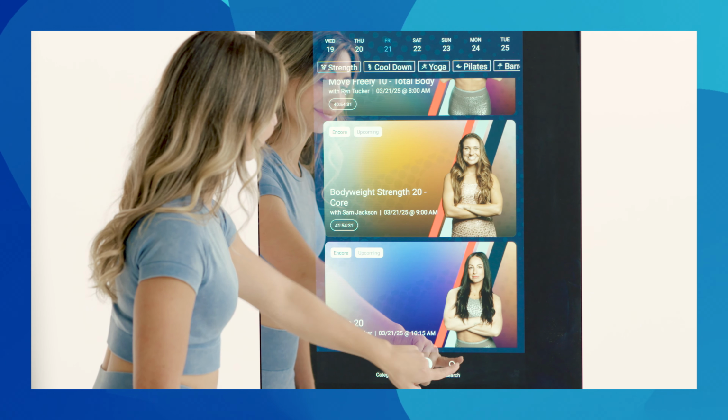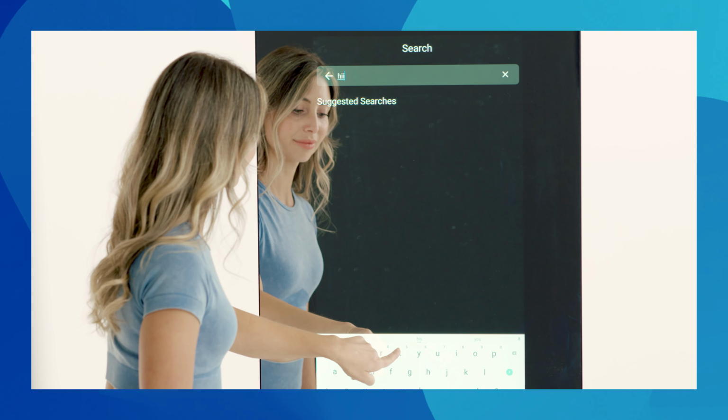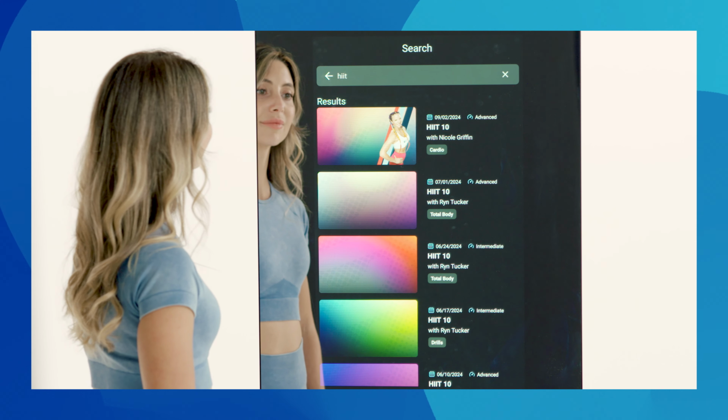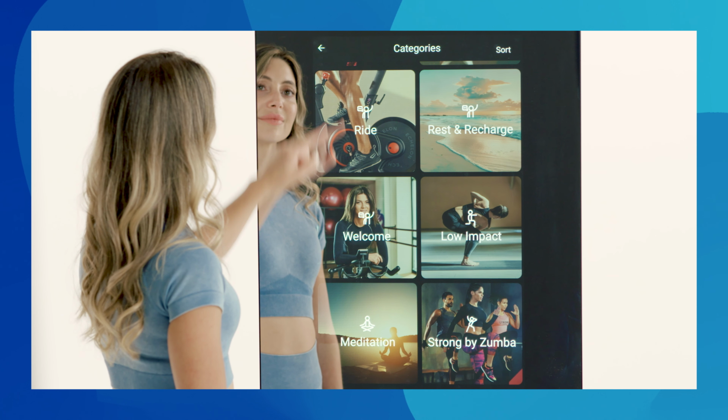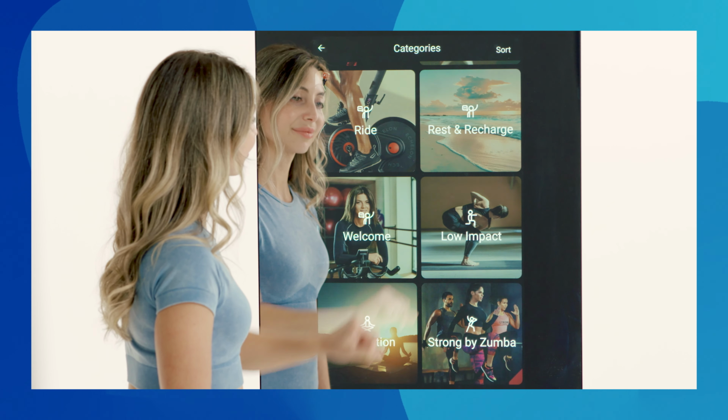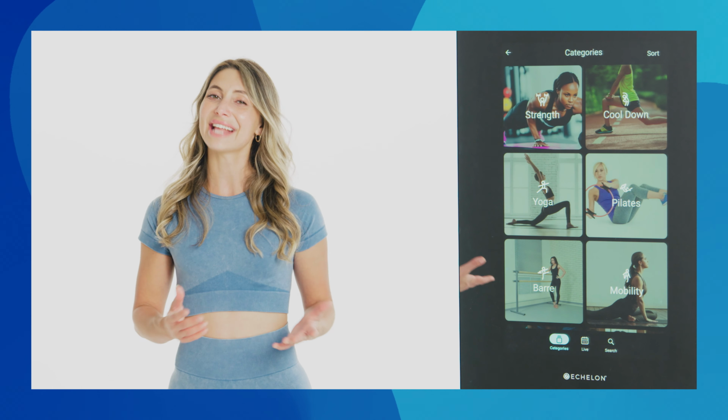On the last tab is the Search feature. You can search for a specific name of a class, a certain instructor, and more. To exit the Reflect, tap on the arrow in the top left-hand corner. Now you're ready to work out.